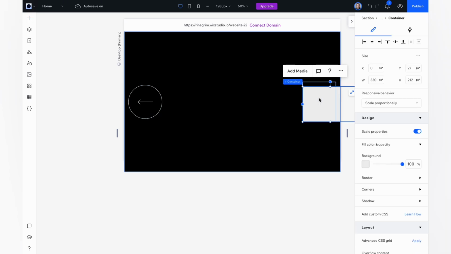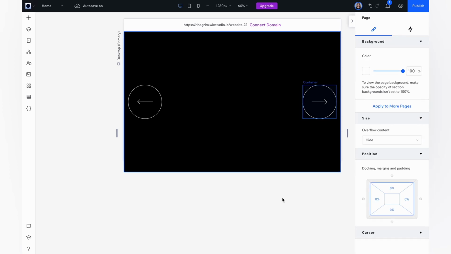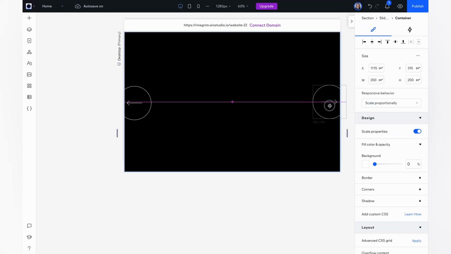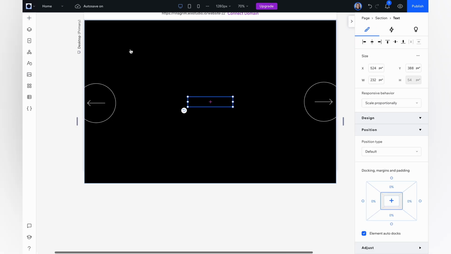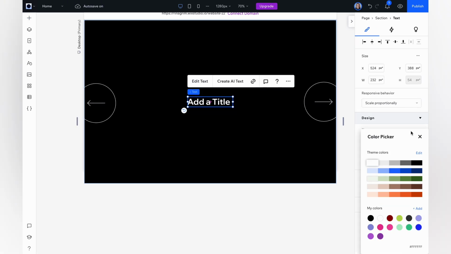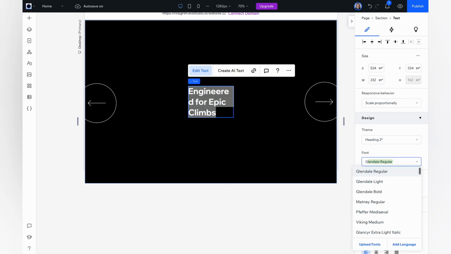Add a container. Remove the background. Adjust borders and corners. Now let's adjust the position of our arrow containers. Go to Add Elements and add a title. Here you can adjust your text as you wish. Change its color, size, font, and so on.